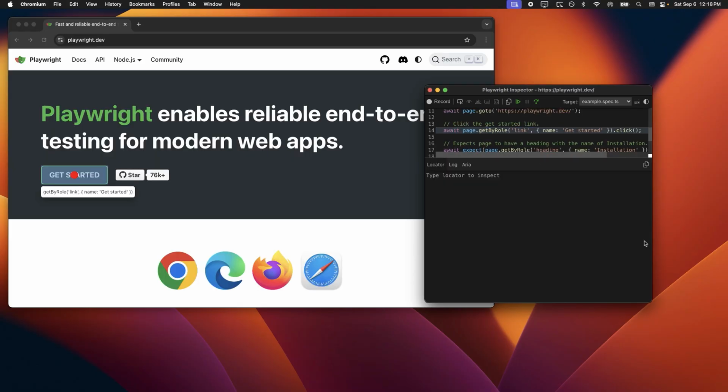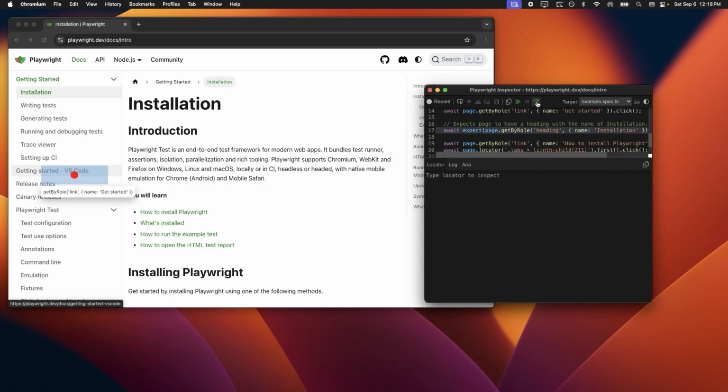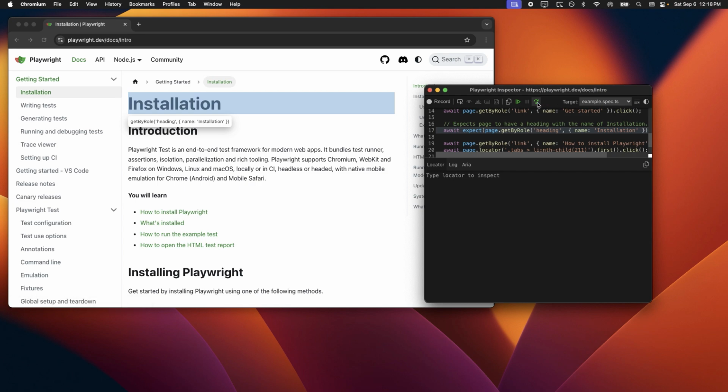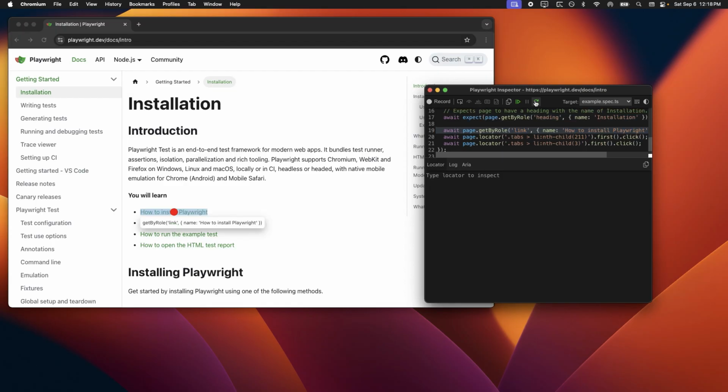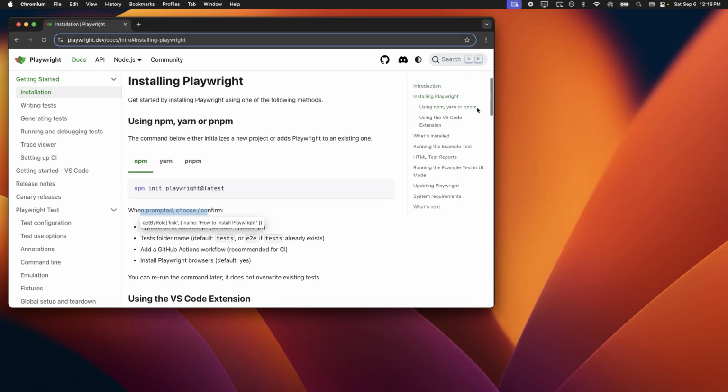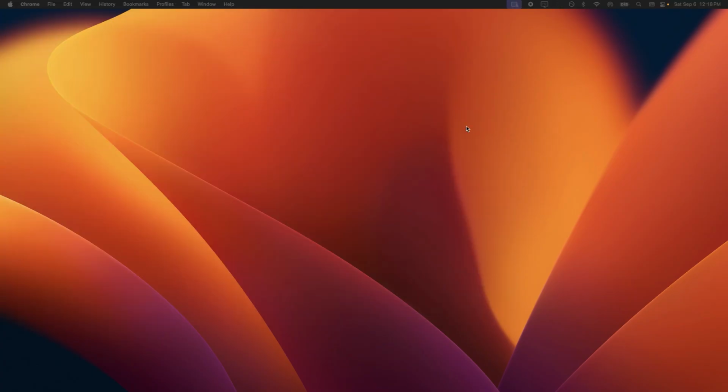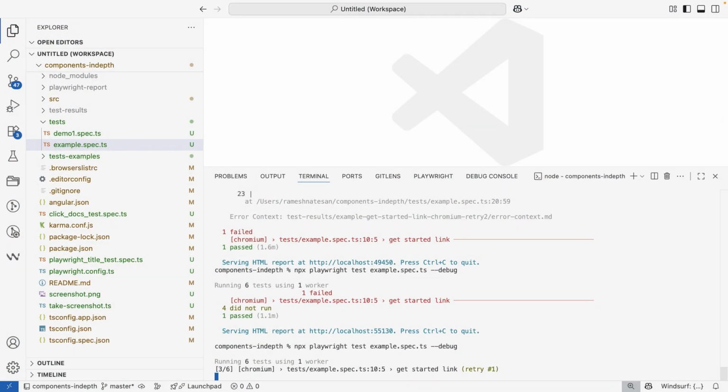All you need to do is click, step through one line at a time, and you have nice features here which I have explained in another video on my channel, so please check it out. You can see it's trying to check the installation, it's going to pass, and so on. So that's the power of the Playwright debugging tool, the Playwright Inspector.